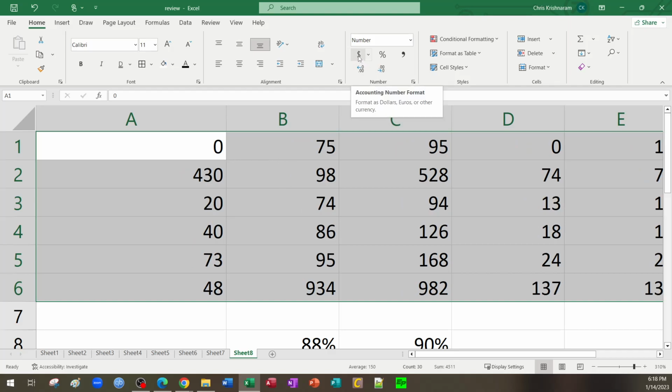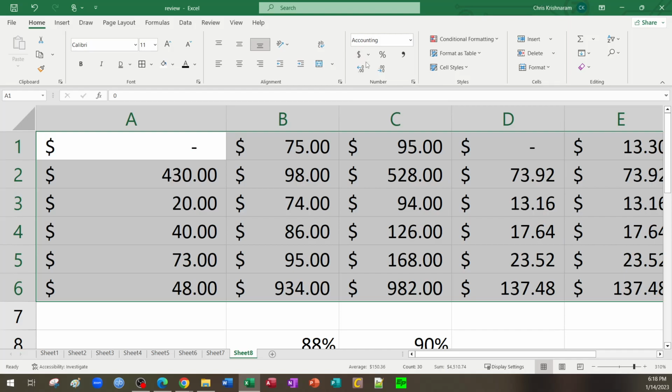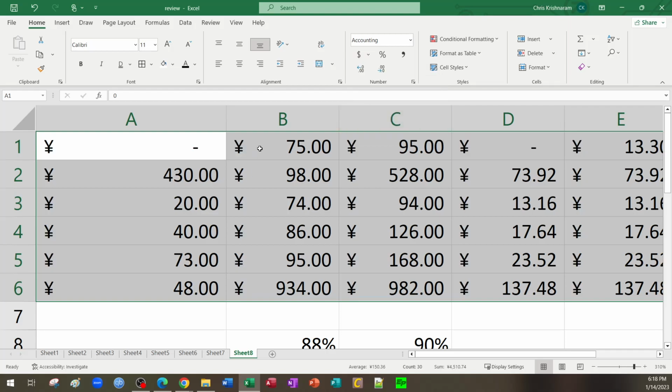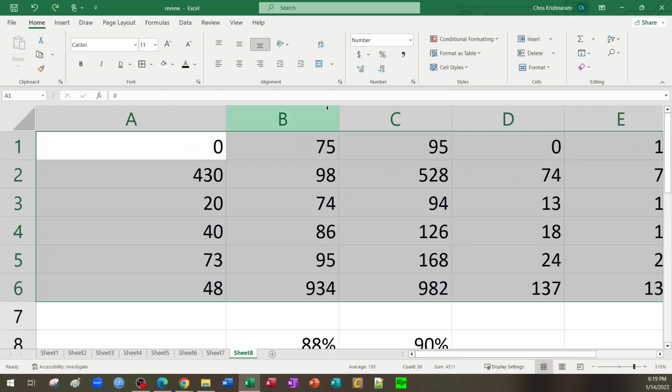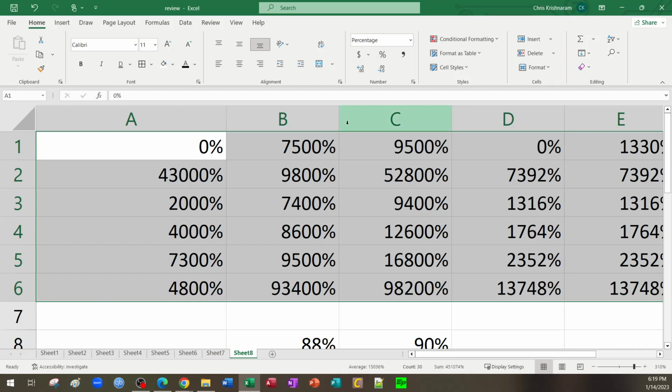Now above that, we have a shortcut for accounting. So the $ here is a shortcut for accounting. And right next to that is an arrow, whereby we can select which currency we want. English dollars, United Kingdom, Euro, Yen, and so on. So if you want whatever symbol, we have the shortcut for that there. Once again, to the right of that, we have the percentage style as a shortcut.